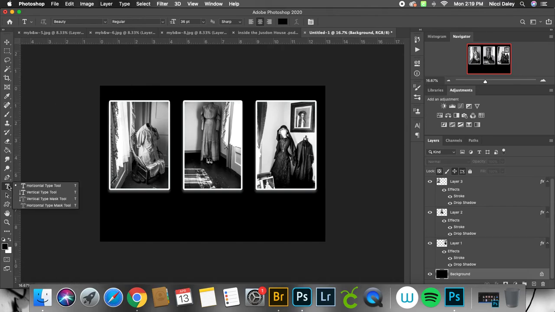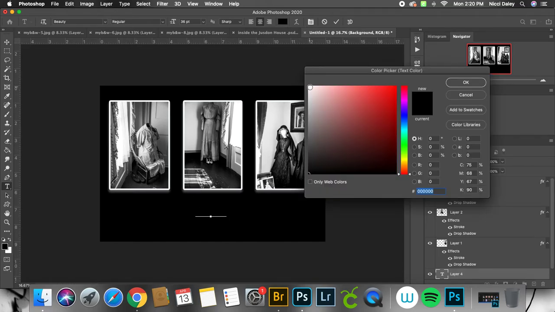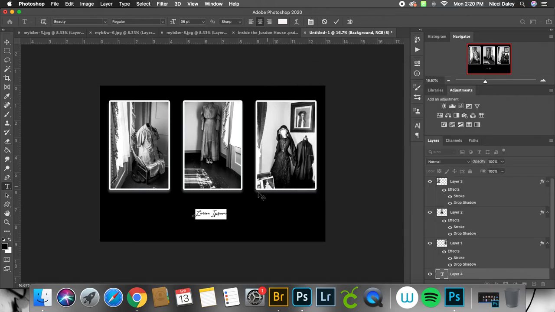So this is your text tool, right? You could do regular text, vertical text, all kinds of fun stuff with it. But you click and it gives you your text, which right now is black. So we can change it to white so you can see what it looks like, right? And then you can type whatever you want. Inside the Judson House. Here's my title.